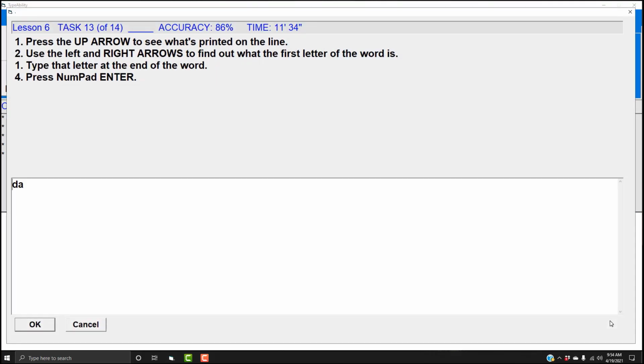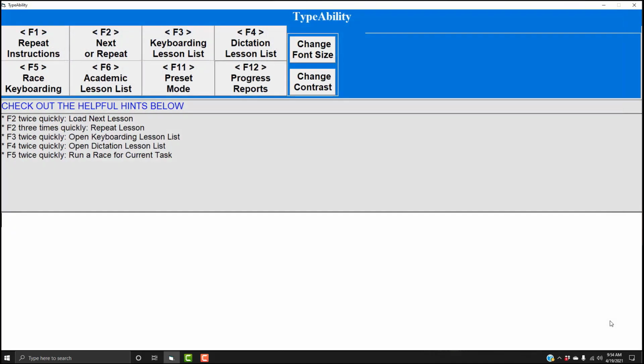Supercalifragilisticexpialidocious. Task 13. Alright, this task is the same as the previous one. Press the up arrow to see what's printed on the line. Then use your left and right arrows to find out what the first letter of the word is and type it at the end of the word. Then press the up arrow to hear what's printed on the line. Then press numpad enter. Same exact situation. D, A, blank. Dad. D. Dad. Enter. Dad. Well done.